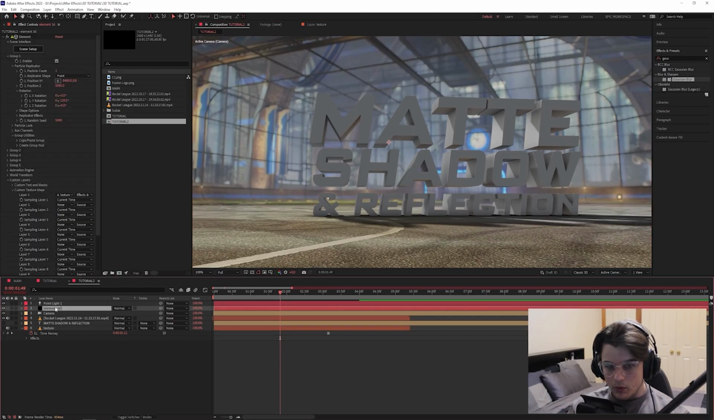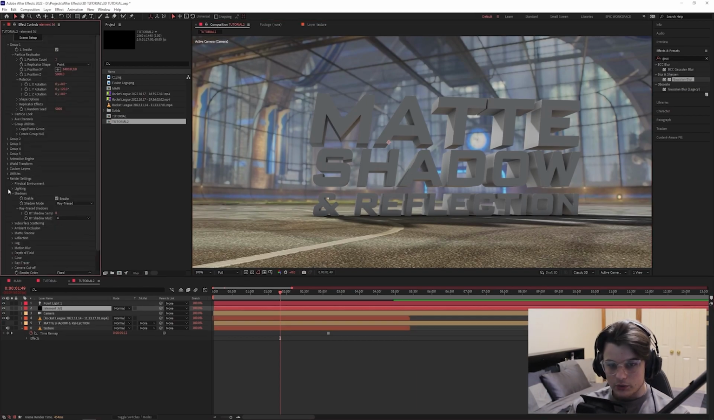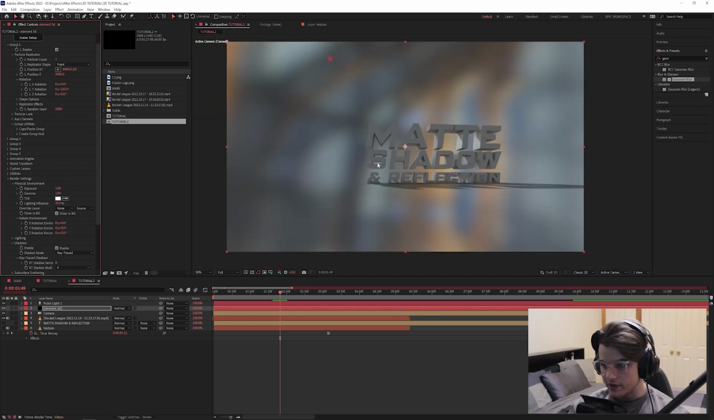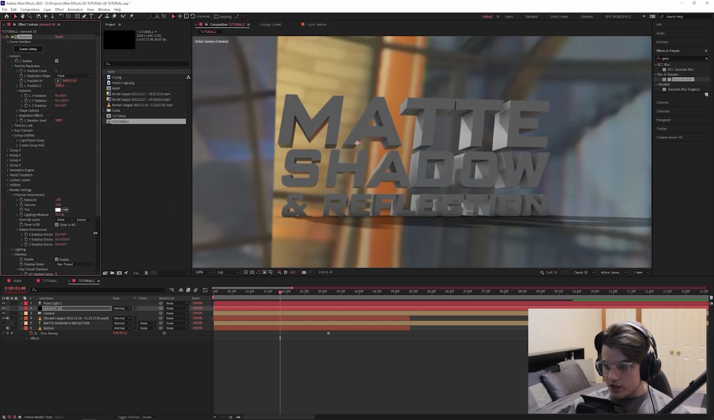Now again, we have even more control over this reflection. If we head down to the render settings, then physical environment, and then rotate environment, we can rotate our environment layer in all 3 axes. You can click show in background to see the current direction that it's facing, and here you can rotate it and it'll change how the text looks.